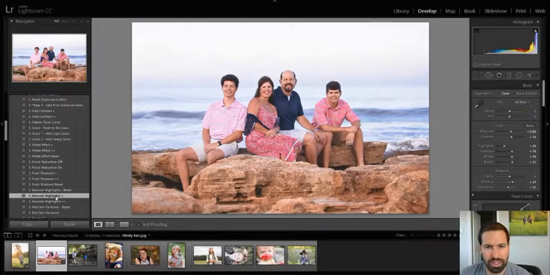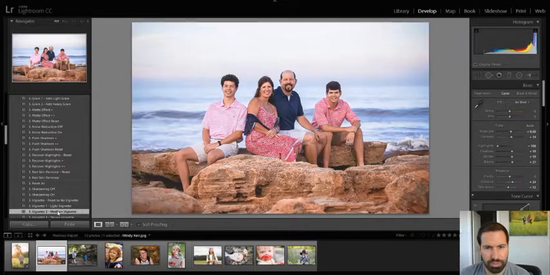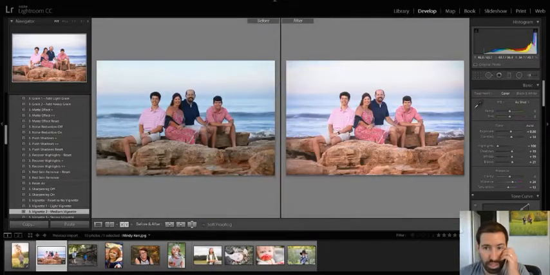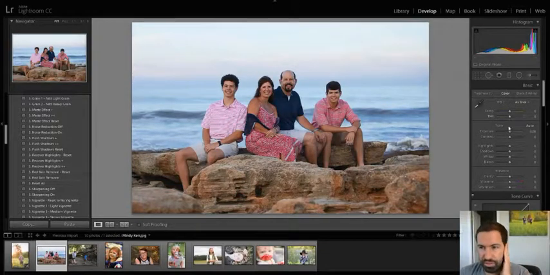Let's see about recovering some highlights, but there's not much to recover. You did a great job in camera, to be honest. Sharpening. If we want to put a little vignette, and then boom, we're done. So that's what I would do on that one. If I wanted to do that from scratch, at full speed here, let's take a look.